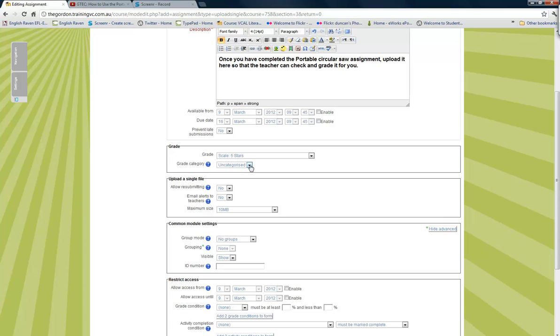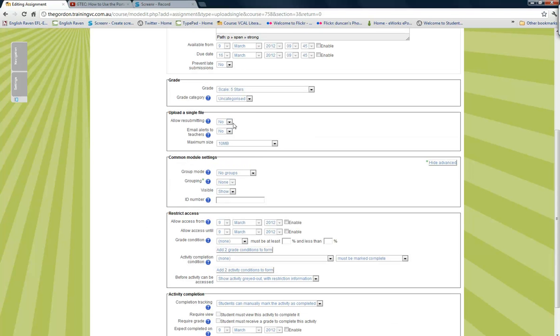Grade category. Now, if you have a grade book set up, you can actually set a category. We don't have that in this course yet, so we'll just leave it uncategorized. Allow resubmitting, yes. Just in case they didn't do a good job of it, we should allow them to resubmit it.